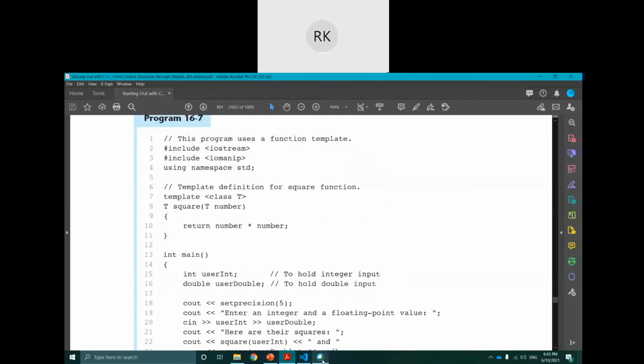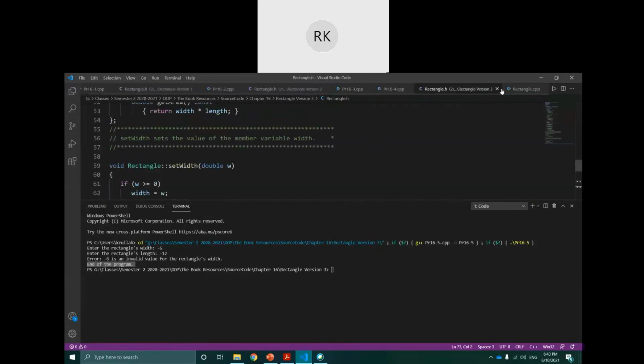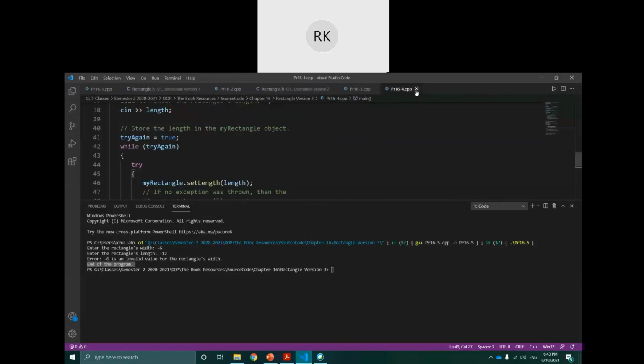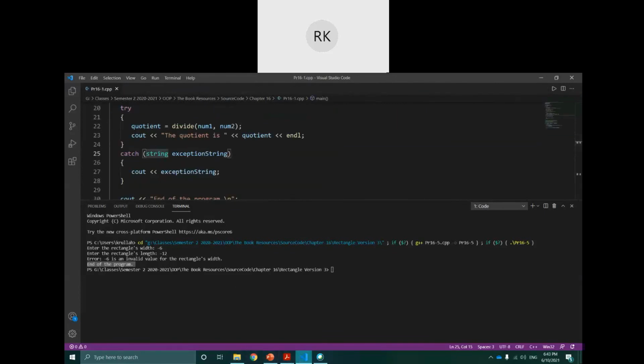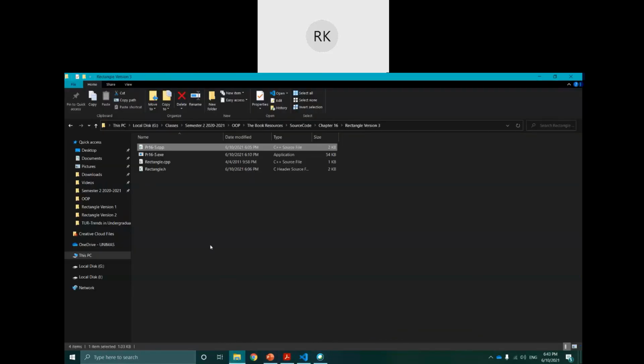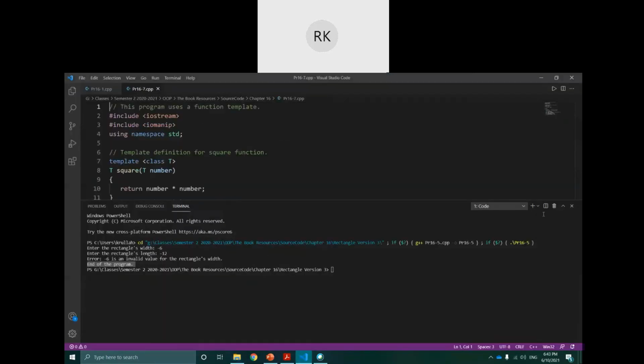Okay, let me show you this example. Let me close these different examples now. So it is 16.7. So 16.7 is this class.